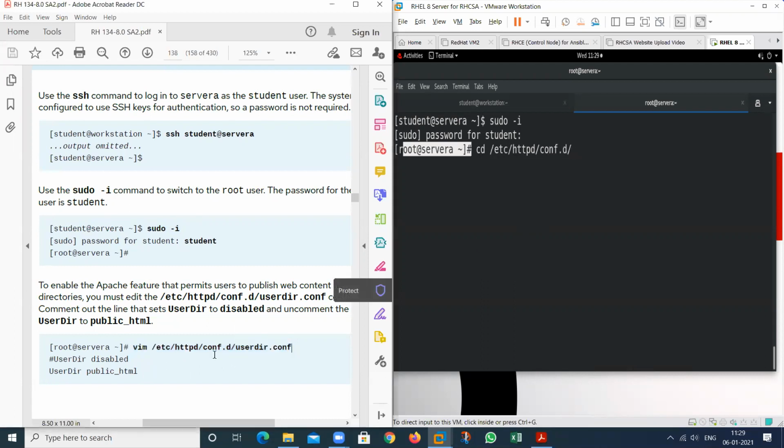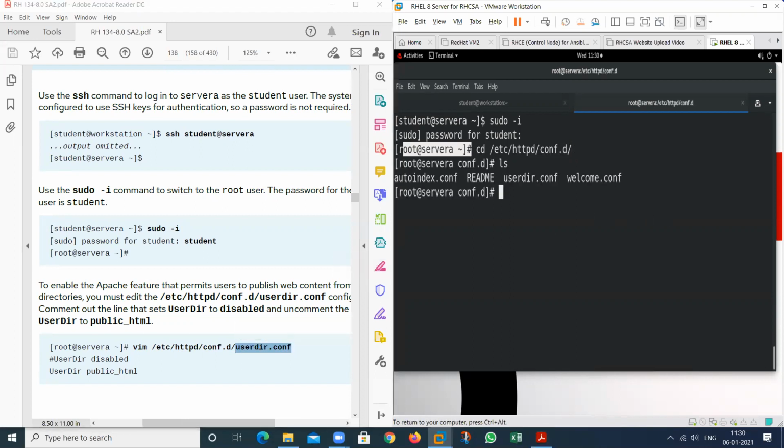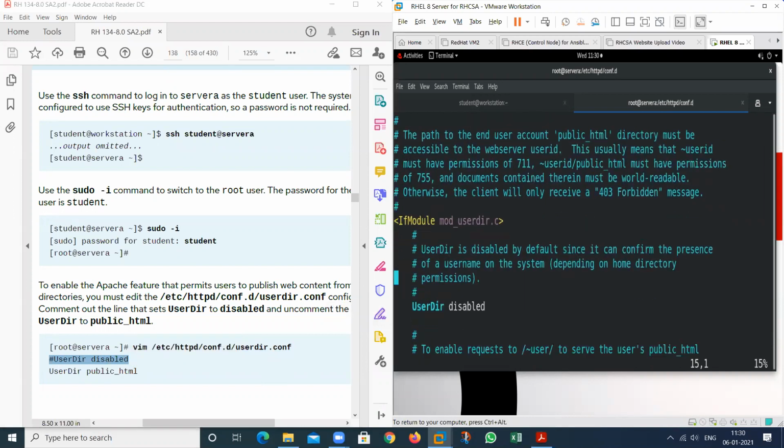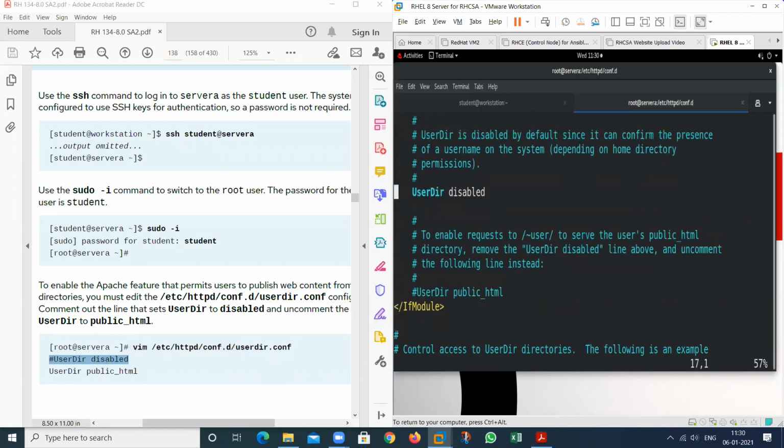This is the directory. In this directory we have a file, the file name is userdir.conf. Open this particular file using the vim editor, and in it see the line UserDir disabled. So we have this particular line, UserDir disabled.